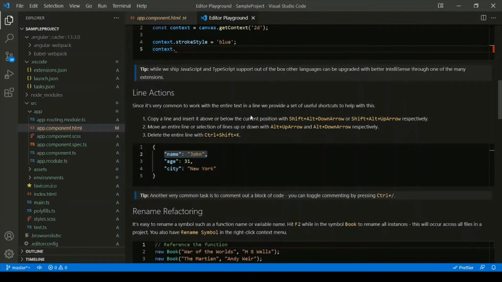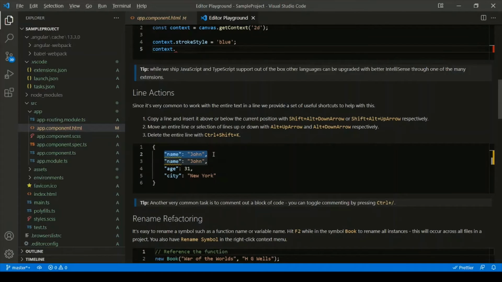The third one is line options. Here we have three different things. First one is copying the line. For example, let's duplicate this line. To duplicate this line, what we need to do is press Shift, Alt, and down arrow or up arrow. That will create a duplicate of the same line.